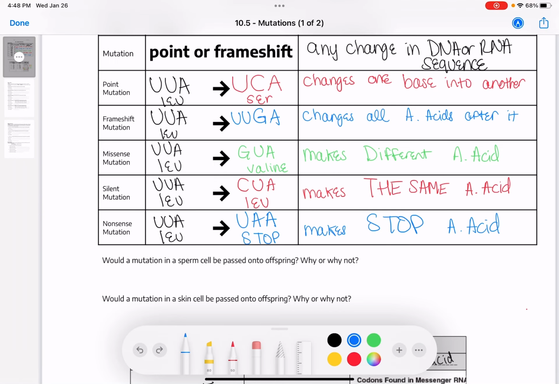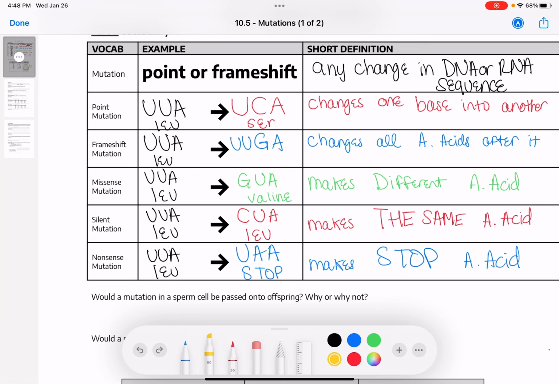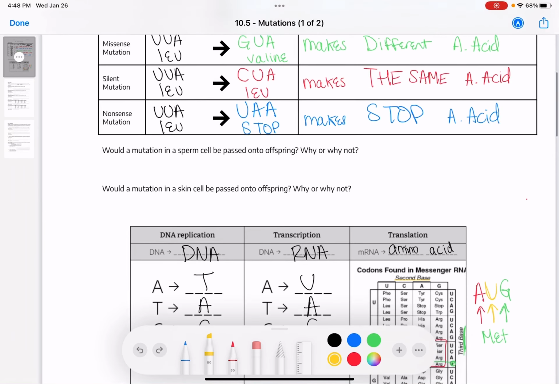Again, I'm going to go through and highlight really quick the changes. We inserted a base here for the frame shift mutation. For the missense mutation, we changed this. For the silent mutation, it changes this first base. And the nonsense mutation changes like this. Okay, good. So hopefully you've gotten all of your notes done on that part.